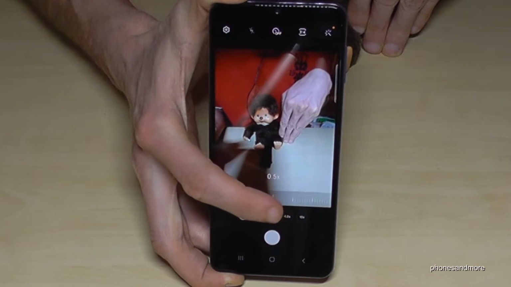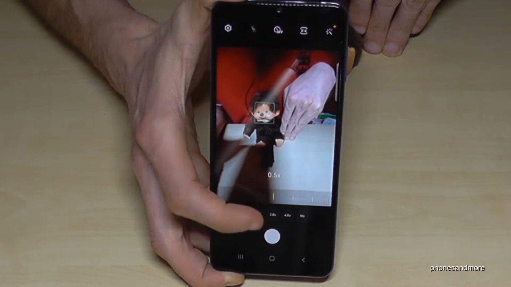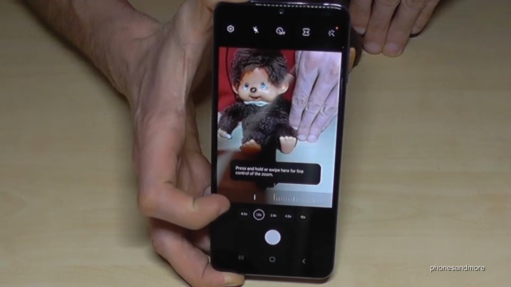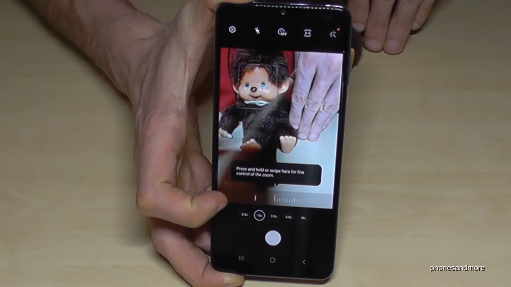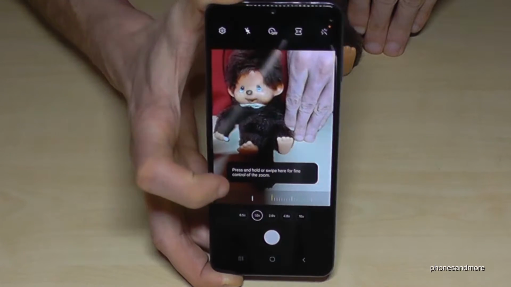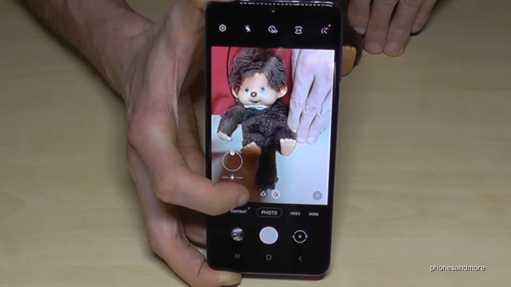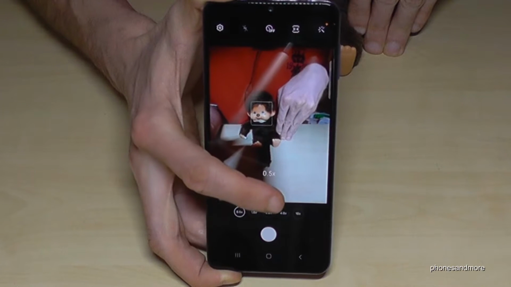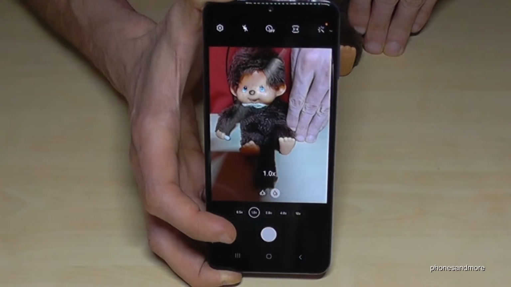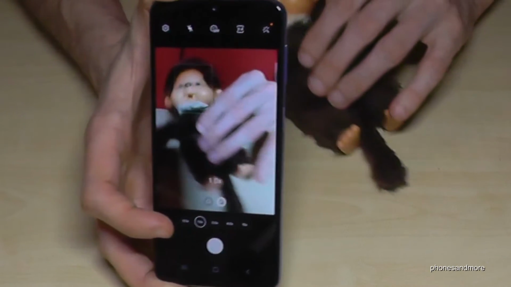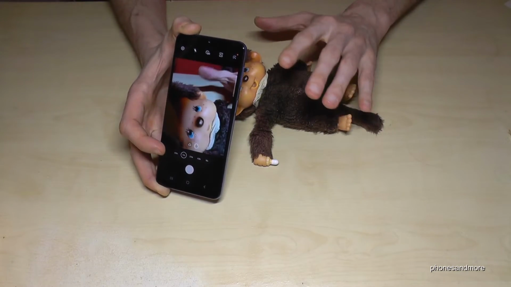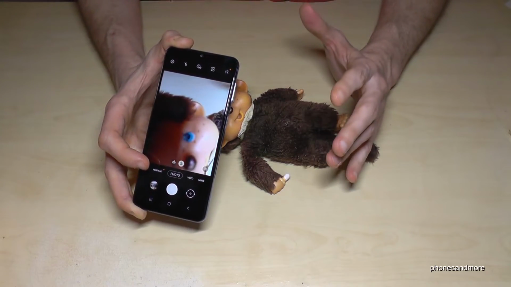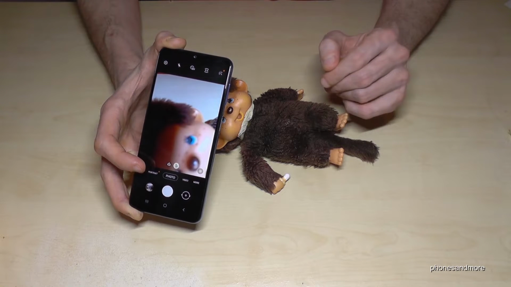Let me switch to the other one. So this is the main cam, and you can see this is the regular one. And if you tap now here on the 3 threes, you have the ultra wide one. So very nice, as I said, if you want to have a group picture so that everyone is on the picture, or if you're in front of a building and so on.